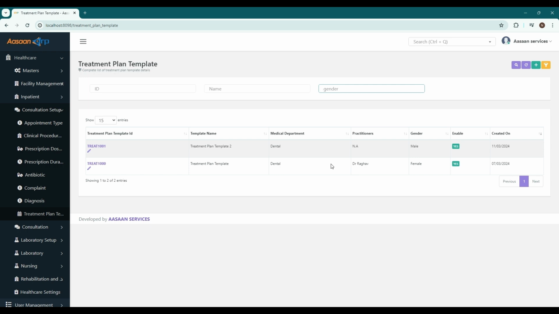Instead, we have an option to pre-configure these frequently used items in a template called a treatment plan template. During the patient encounters, all these items can be filled automatically and can be updated on the fly if required. Let's see how we can create a treatment plan template.